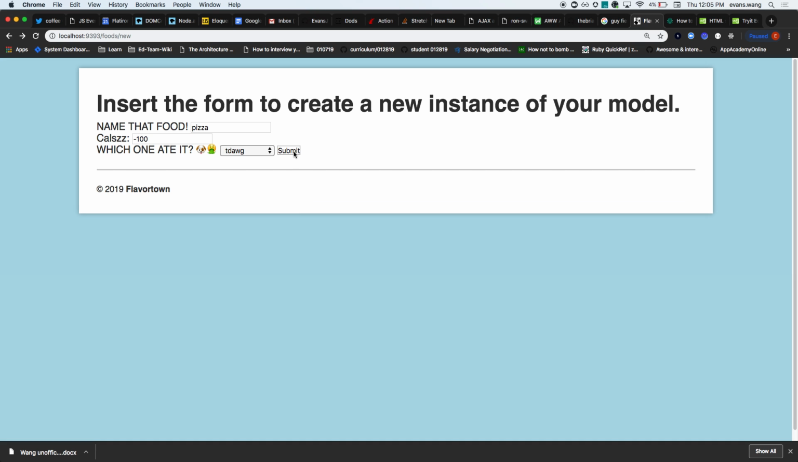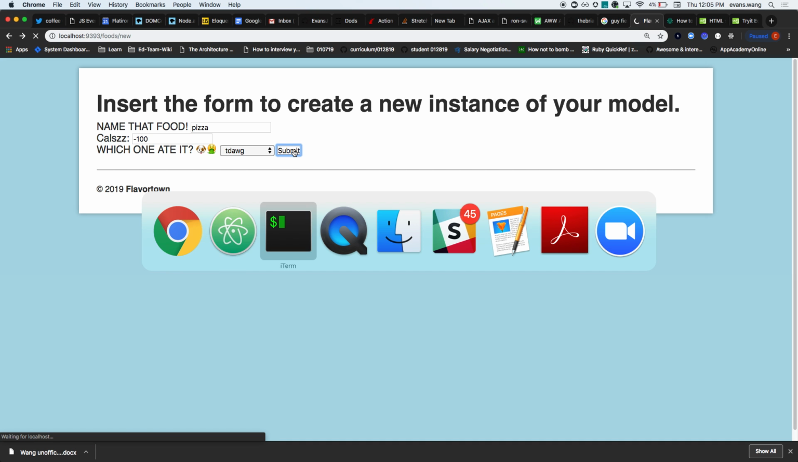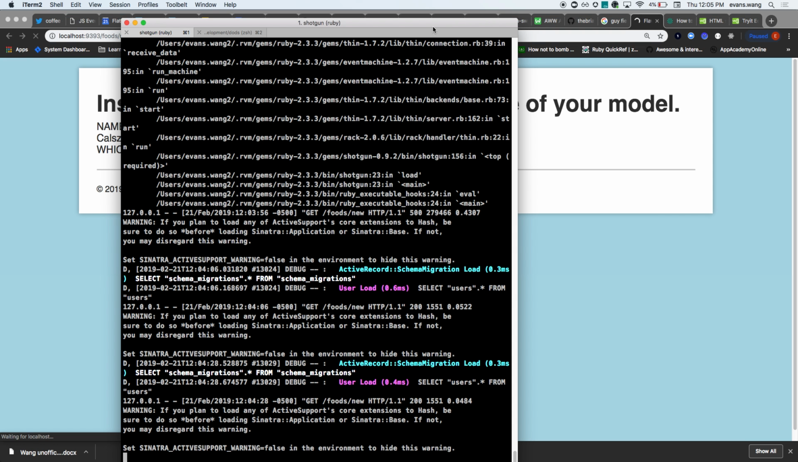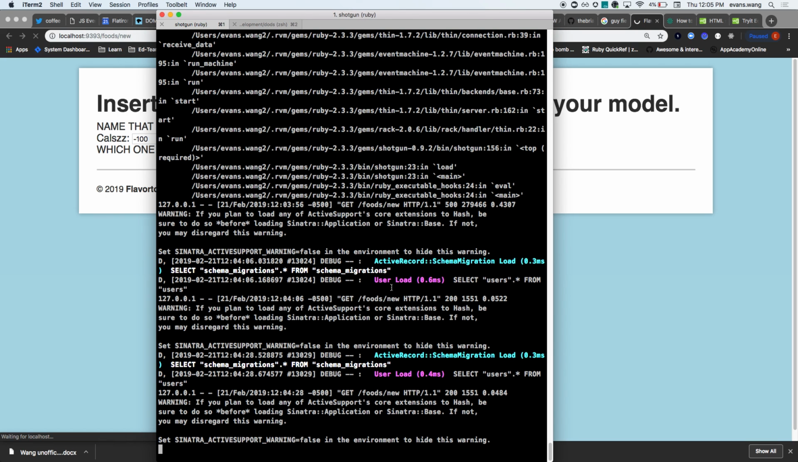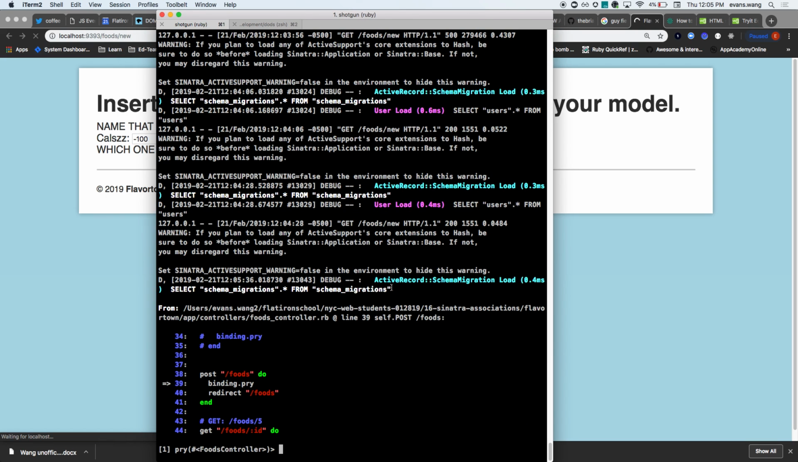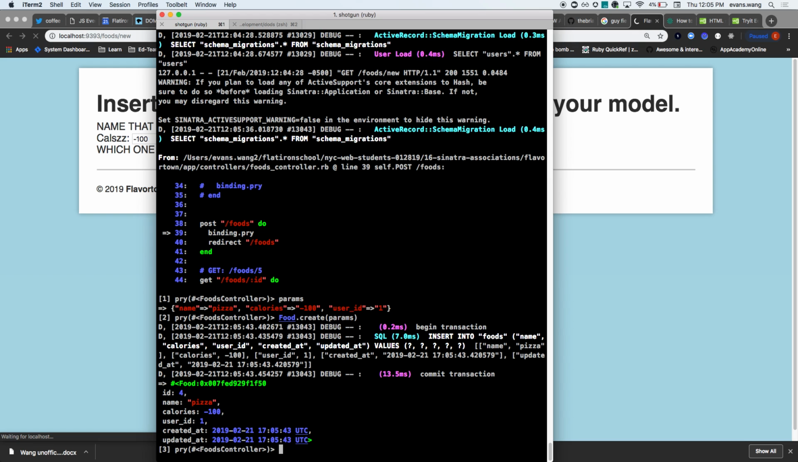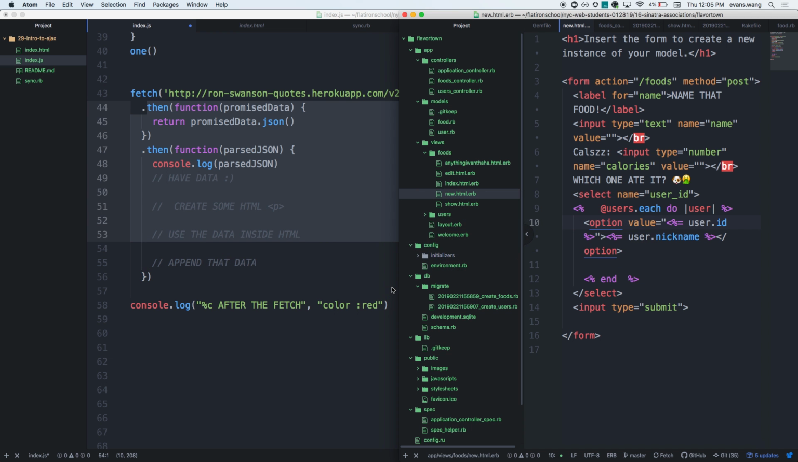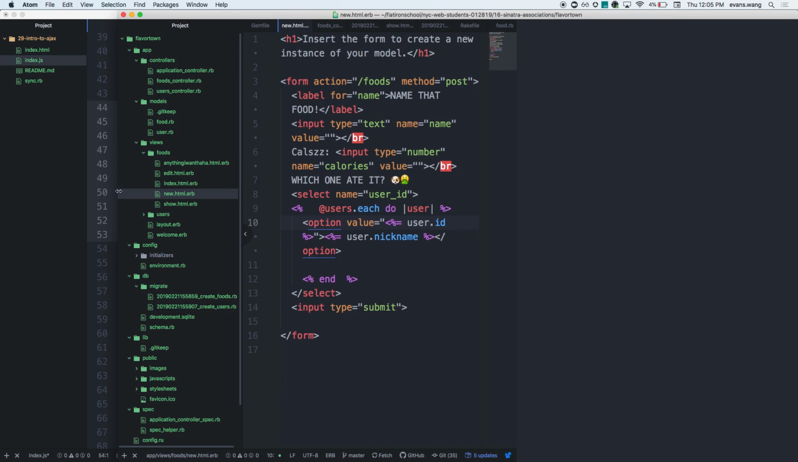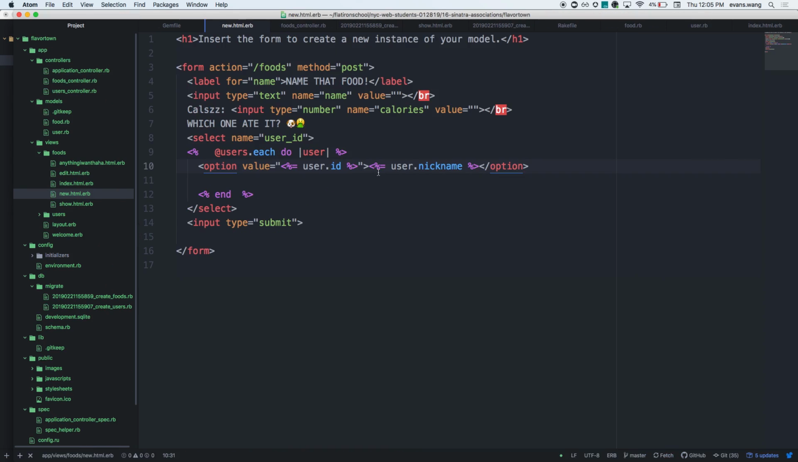Super diet pizza. If I hit submit, I finally have an interactive user experience where I can create another object. Thank you. On those params, and I can do food.create with those params. So far, so good. And so naturally, where would I want to add that code? The code that I just wrote.